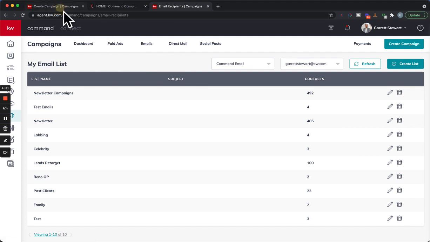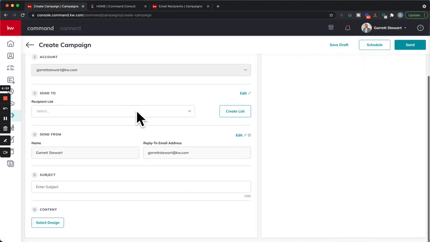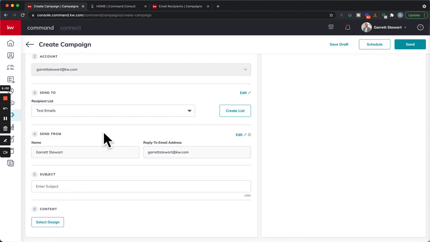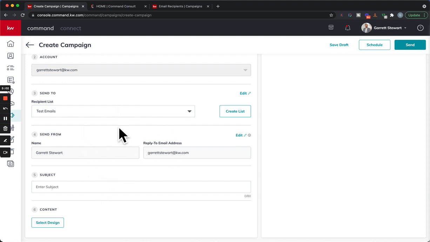Let's go back to that create a campaign that we were on. So we had already, we would just choose a list. I'm just going to do my test email one. It has all my just test little emails on there. And then we'll just go from there. So we're going to say it's sending from Garrett and reply to my KW email. It even gives you an opportunity to edit that from right there. But this is stuff that's set up in your settings that we did for command mail.